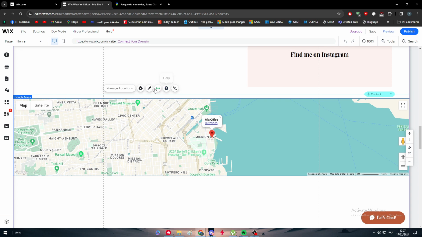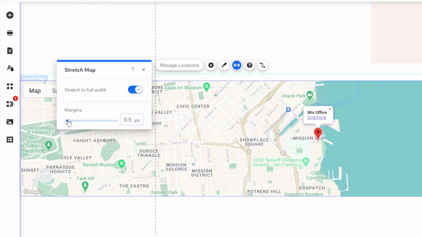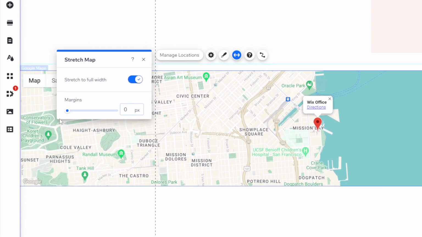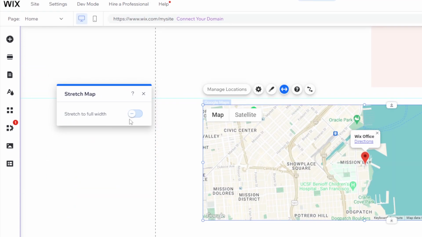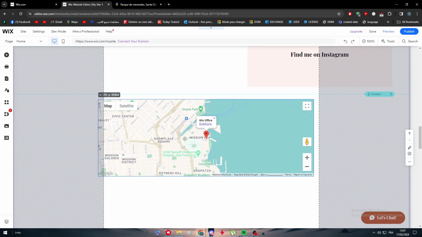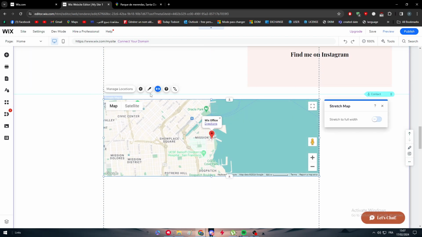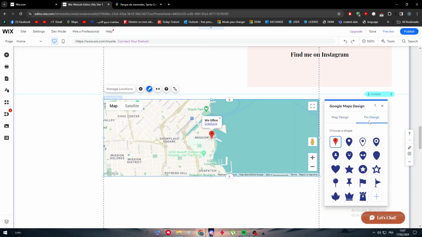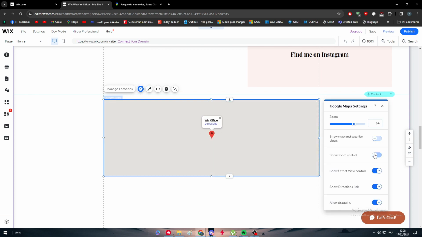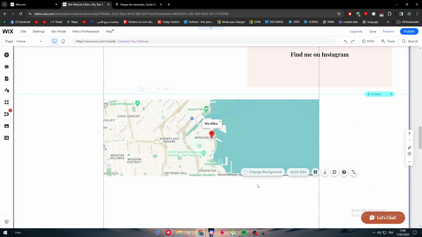The same thing for it, you can simply make it stretch or not. So you can literally make it smaller or stretch to full width, or just simply make it like that to be a little bit smaller, so it's going to be half width. And here you can adjust the design, you can change the pin design, you can change a lot of things, you can even choose a specific icon to be the design of the pin. You can even choose it to be your own business logo. So there are a lot of adjustments, a lot of things to play with, so you can manage to have the best Google map on your Wix website.